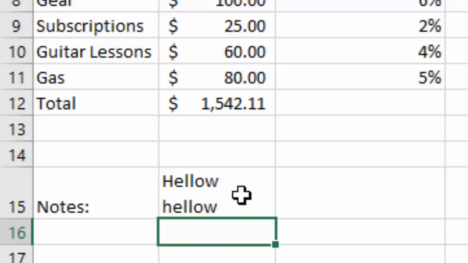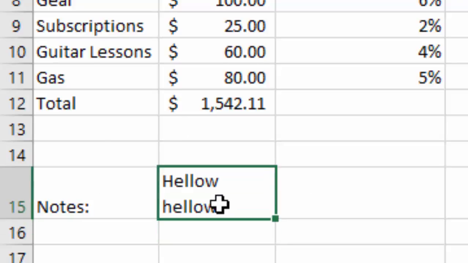So normally we just want to hit the enter button because we're used to creating line breaks with the enter button, but that actually moves the active cell down. So we need to hit Alt plus enter to actually put line breaks into a cell. I'm just going to go ahead and delete this here.